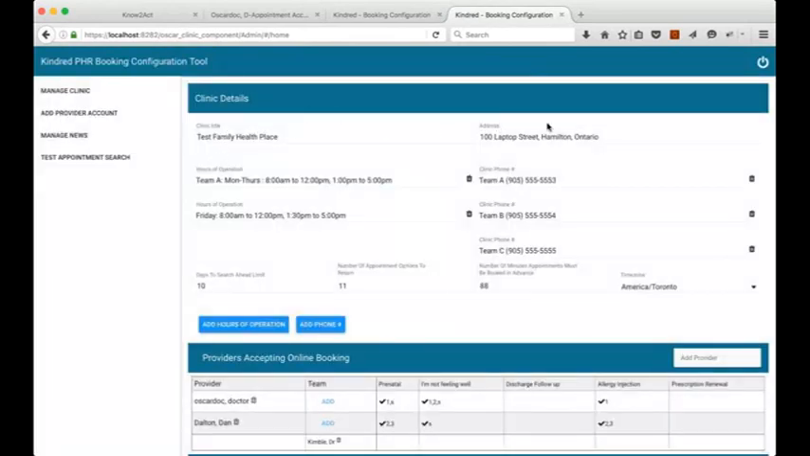So this shows the clinic title, address, hours of operation, where you can add as many lines to as you want, the clinic phone number, and all of this appears inside the clinic app that Anuba had just shown.